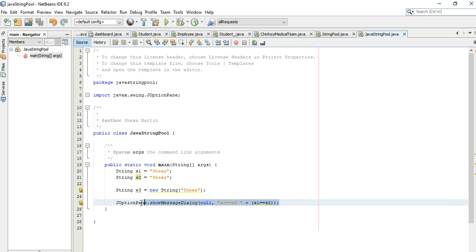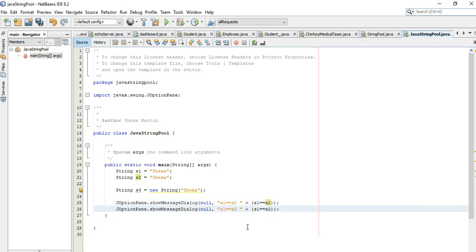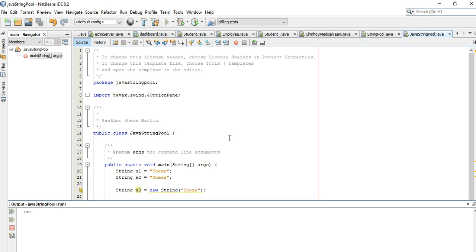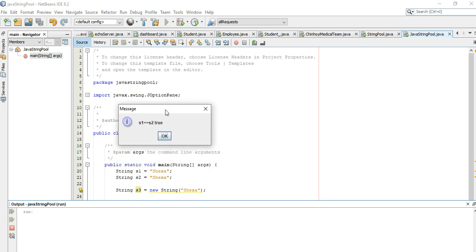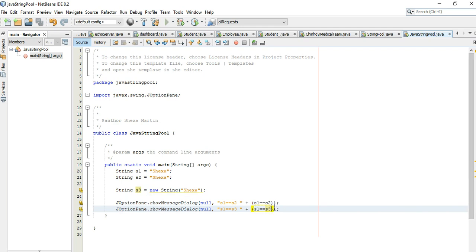Then let's compare again. Let's compare s1 and s3, which we think is just the same. Let's wait, this time it must be a bit fast. Let's just be patient. Right, the output is coming. Right, here it says s1 is equal to s2, that's true. Okay. And s1 and s3, okay, that's fine.